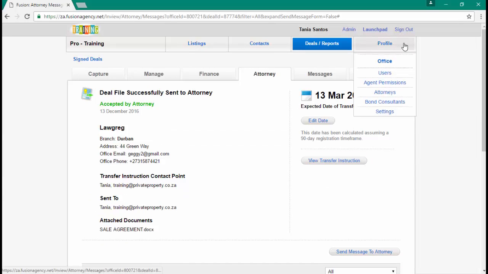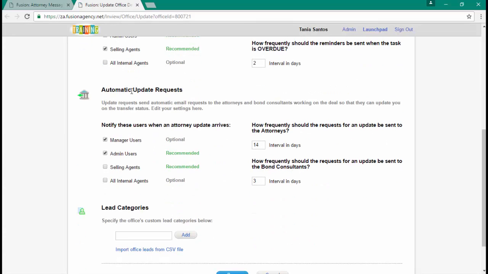Another feature the system has is it sends emails on your behalf. Remember previously when we went through the Profile tab, I said I would come back to the Settings tab. Automatic update requests. What the system does for you is it sends automatic update requests to the attorneys and to the bond consultants. So in my office, every 14 days, and you can change the frequency in your office, every 14 days the attorney is going to receive an email asking them to send an update on the registration. And when they reply, the reply will be saved under the message log, and these people on the left will get an email as well with that reply.